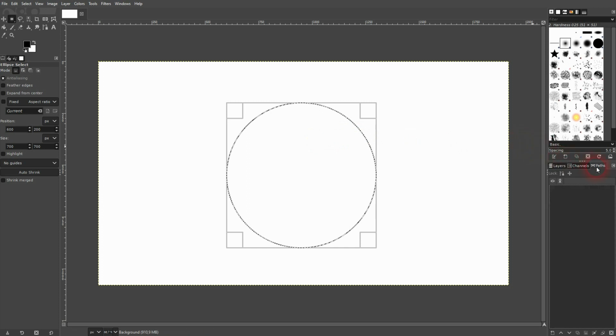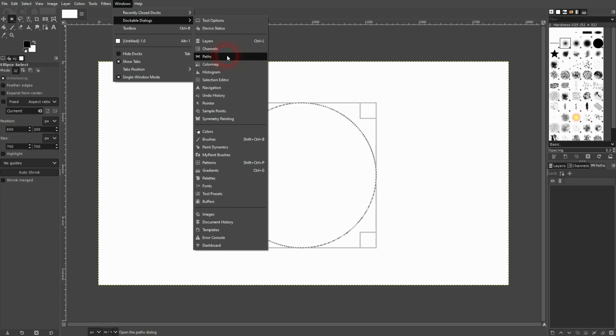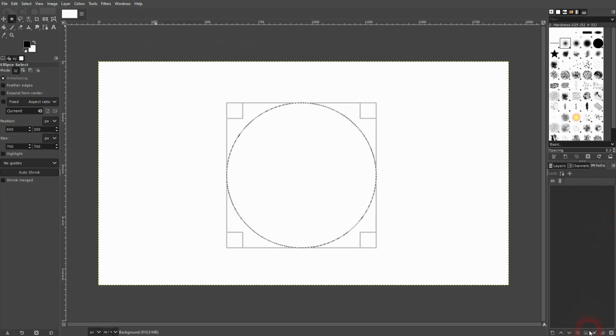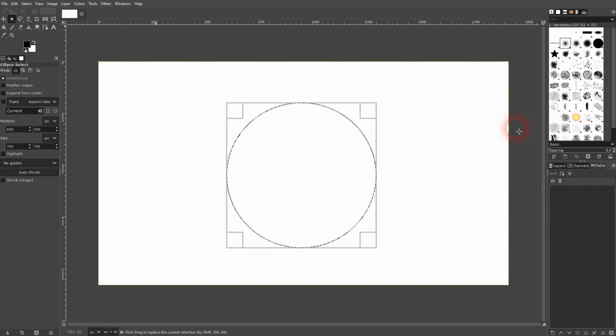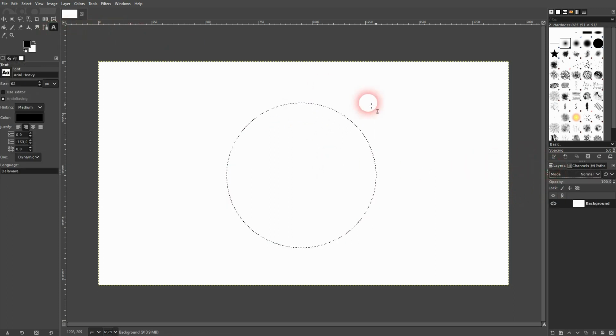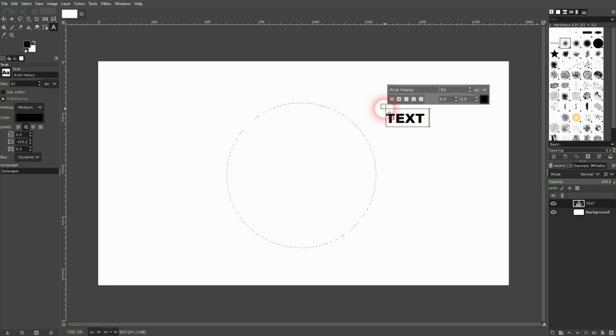And now we need the paths menu. You can find it right here, and if you don't see it, go to Windows, Dockable Dialogs, and click on paths. You want to click on this one, or right click, selection to path, so it's the same. My tooltips are a little bit low so that you can't see it, but it's called selection to path. Let me just right click in this menu and then I use it with a left click. And now our circle is a path, it's called selection here.